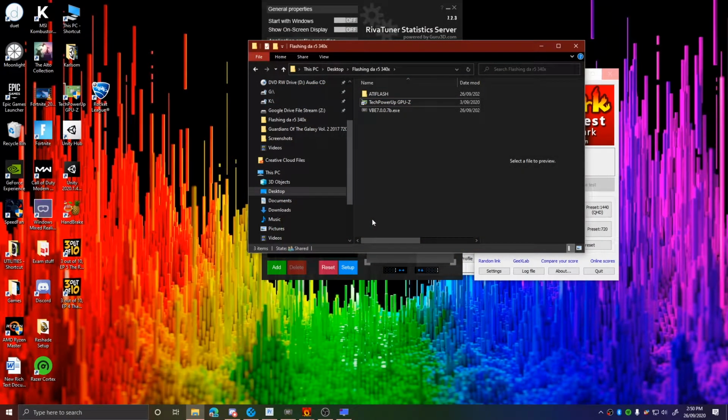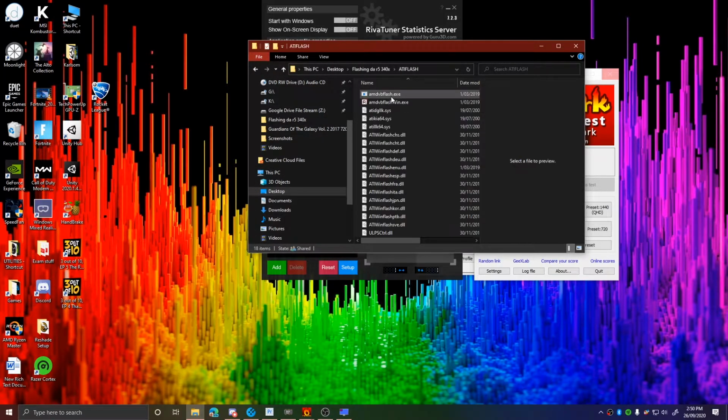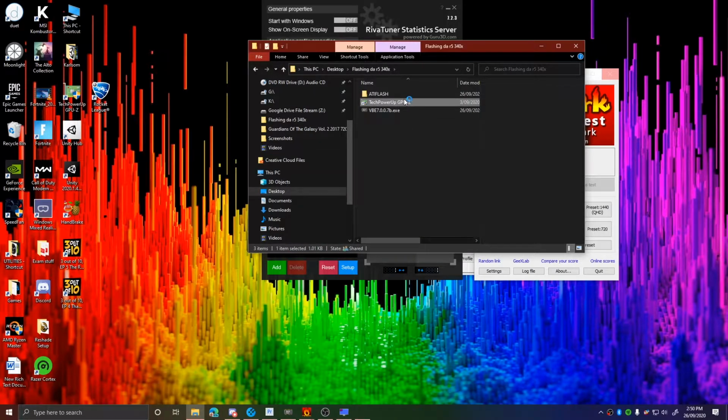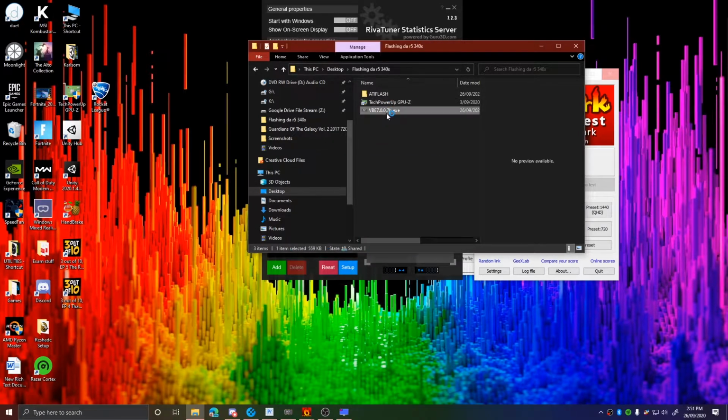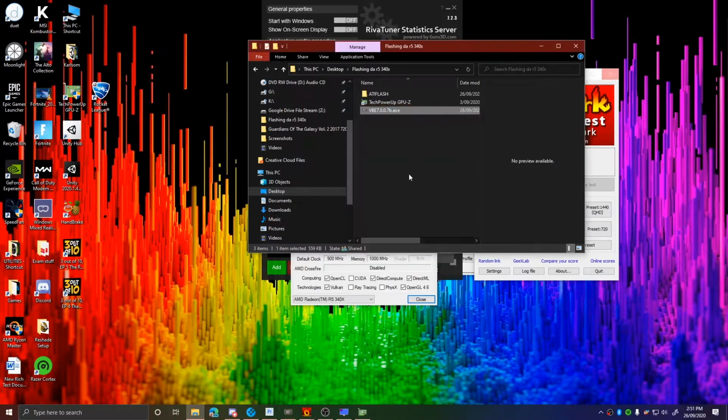Anyway, let's get started. So what we want to overclock a graphics card are these three utilities. ATI Flash, which you can download from the link in the description, and GPU-Z by TechPowerUp to save our BIOS and to verify everything, and the actual BIOS editor, VBE7.